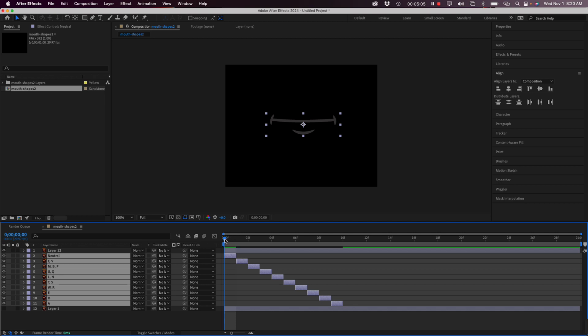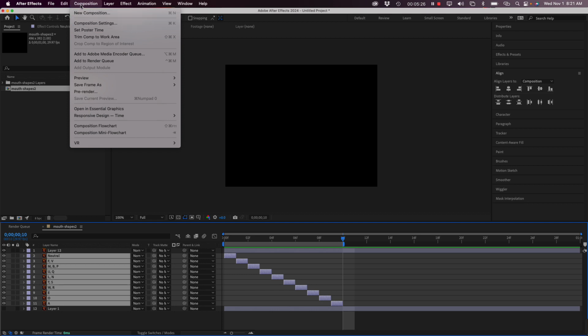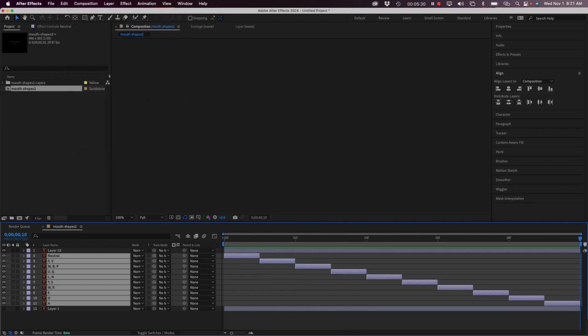So if I drag my playhead, I've kind of done the first step to making all of my individual mouth movements. I really don't need any more than this length, so I'm just going to drag my work area down, and I'm going to crop my composition to match that. Trim the comp.